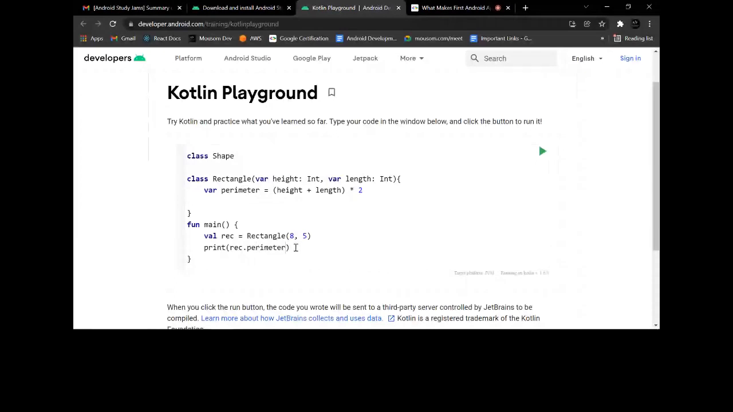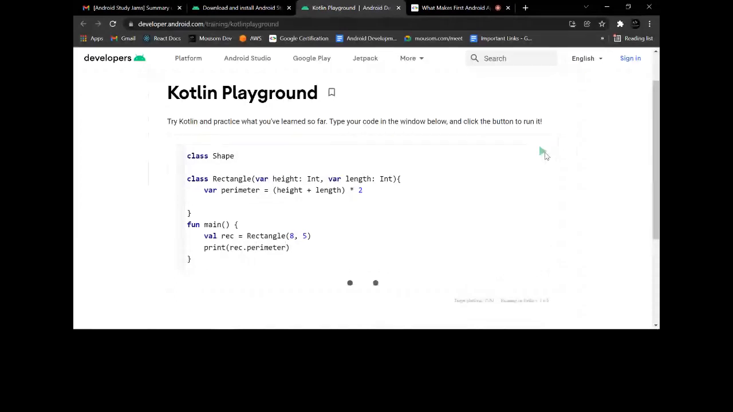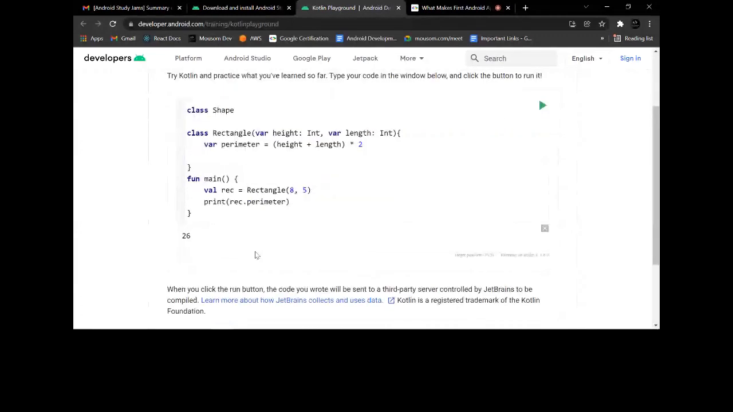Okay. So if I run this, then you can see it gives me the output as 26. You can check it by yourself. Just let me know if you are done.